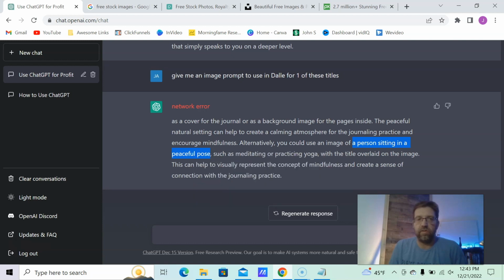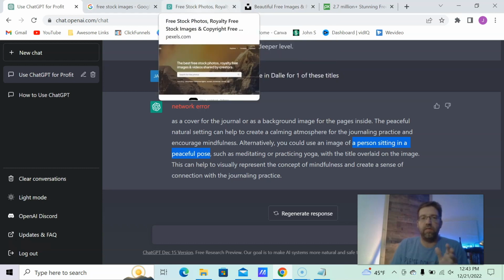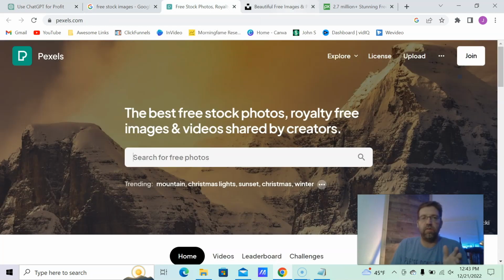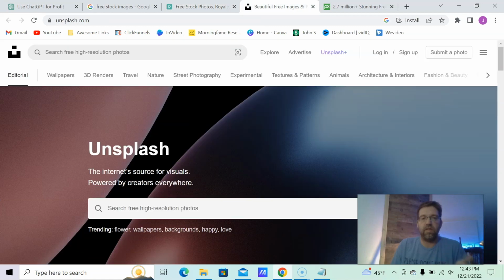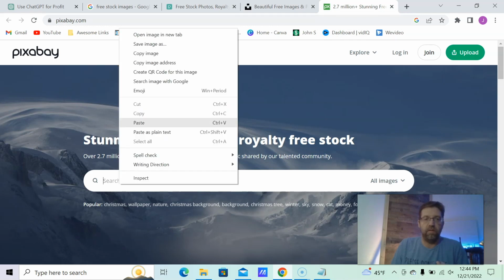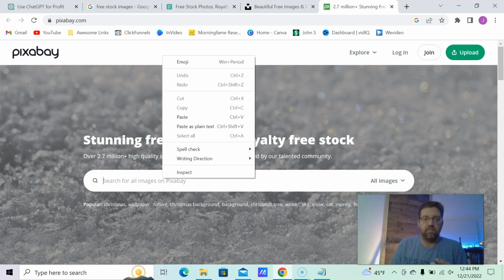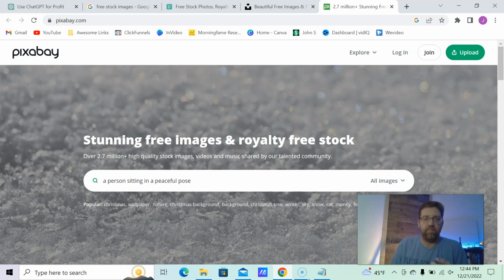in a natural setting. So what I have up here is some of the same royalty-free images that are good. We have Pexels. Unsplash is one people don't think about a lot. I use ClickFunnels and I can pull from Unsplash and get images. So let's just say Pixabay for now. We're going to paste, what was that? In a peaceful pose in nature.